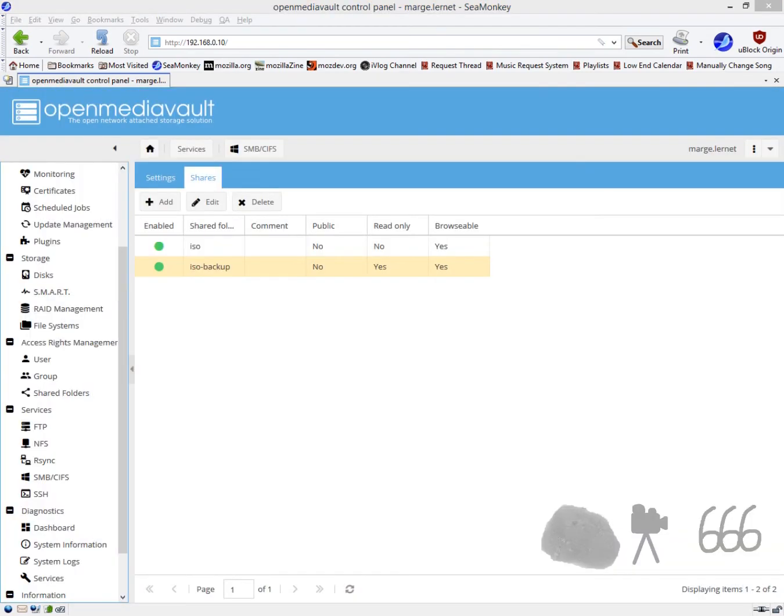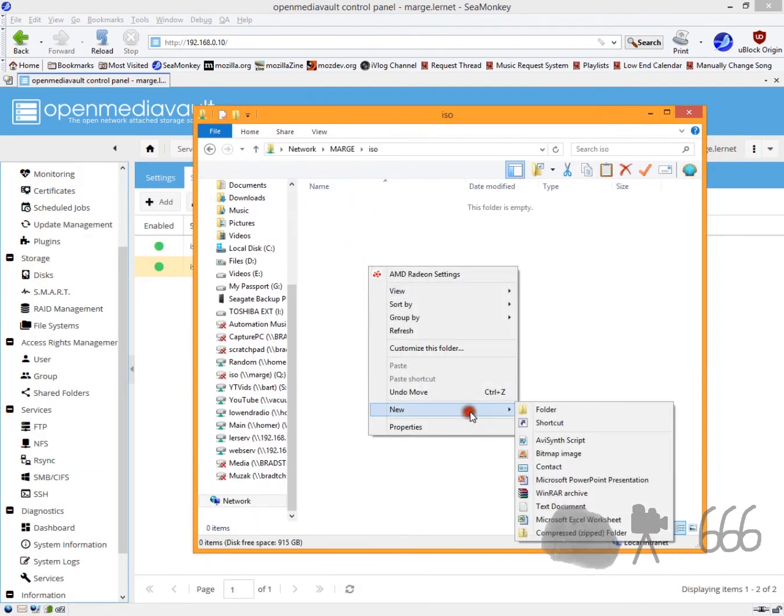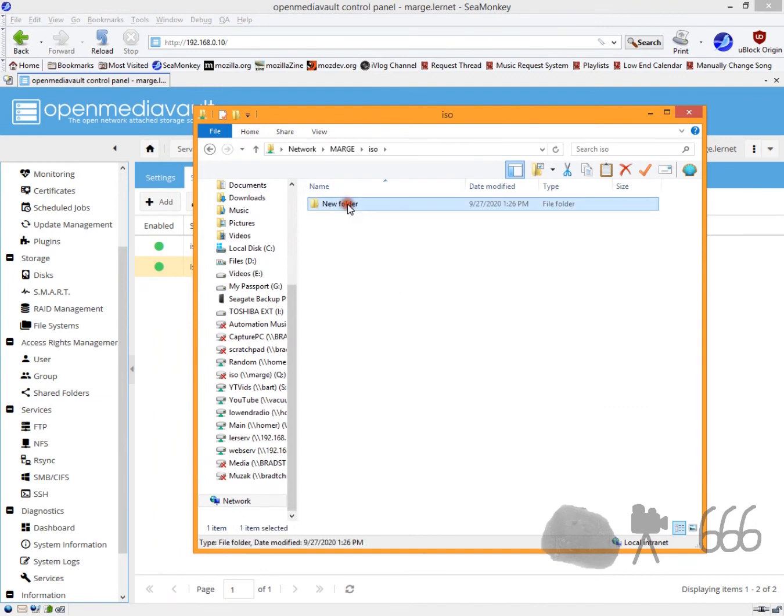Once that's done, I should now be able to come over to the machine, if this will actually work. I will come over here on ISO, and I should be able to make something. And I can. Yay, it works. Except the recycle bin is not visible. Huh. It doesn't show up. Okay, well, anyway, it doesn't really matter, I suppose.